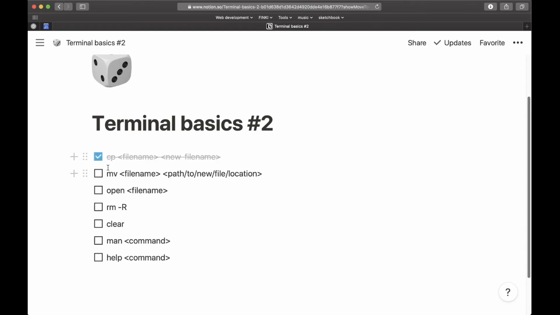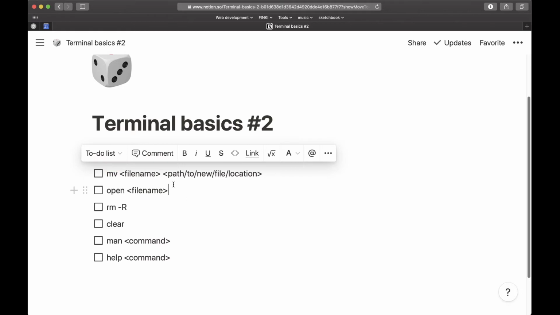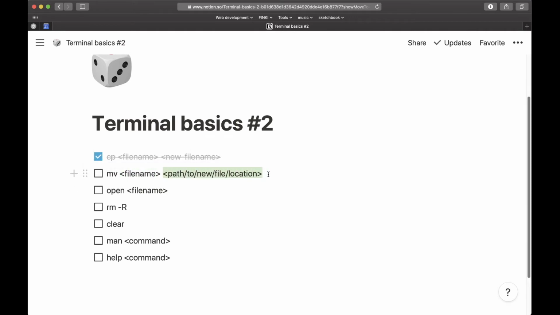So we finished that. The second command we need to learn is mv, which stands for move. And basically it's the same thing. You need to first of all type in the file you want to move and the path to the new file location. This, by the way, is also used to rename files.